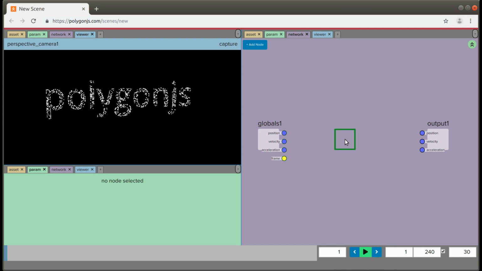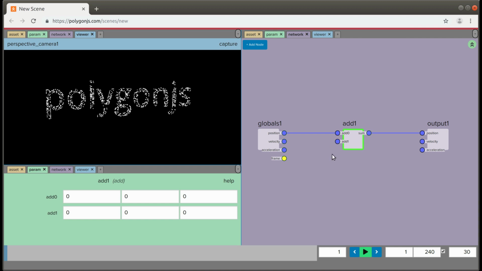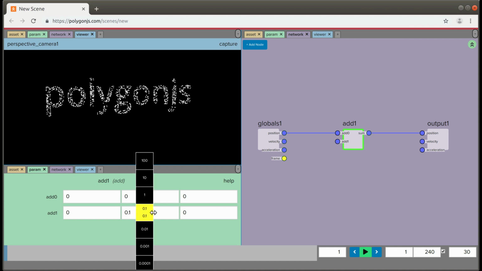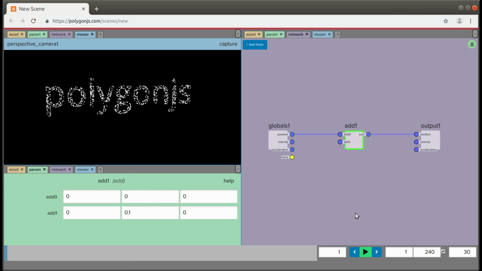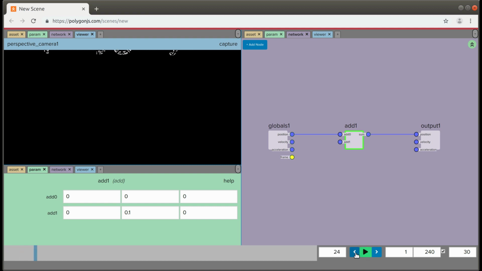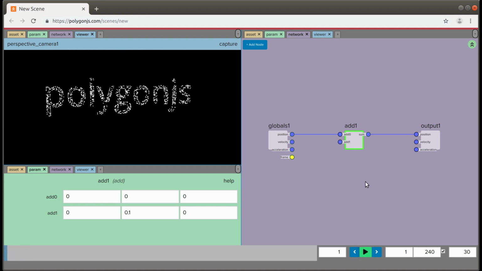So I'm just going to add a simple add node, so we can add a value to the position on every frame. And in that case, I'm just going to add it to the y-axis. And now when I play, you can see that the particles do go up all the time. And that's going to be a little bland. And one way we can spice things up is by adding some variation to it.